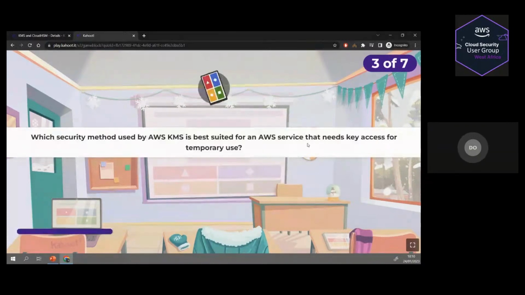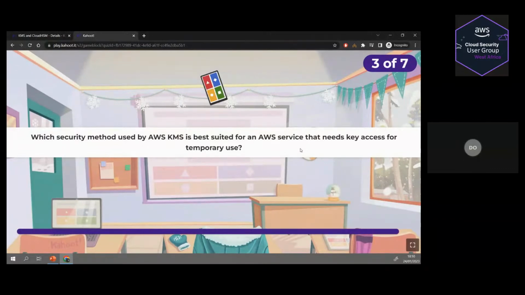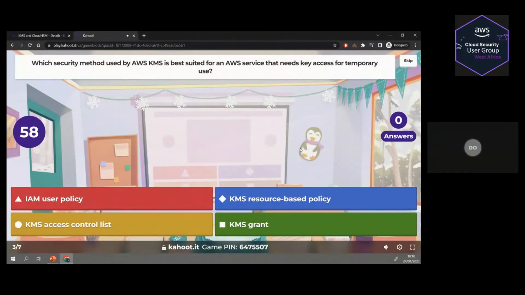Top 3 question. Which security method used by AWS KMS is best suited for an AWS service that needs key access for temporary use? We talked about this earlier. Temporary use.